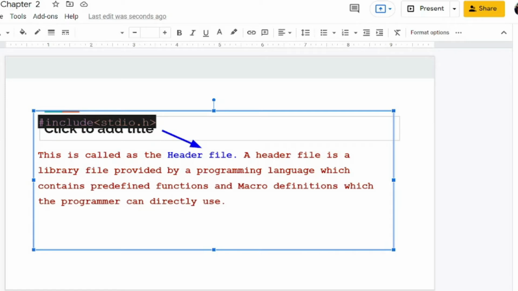So stdio.h is like a library file and it contains some predefined functions which you can directly use. You can include any header file into a program depending upon what functions you need. Like if you need some mathematical functions, you can include hash include math.h. These are some basic header files and they have predefined functions in them and you can directly use them. You can include these header files using the hash include statement.